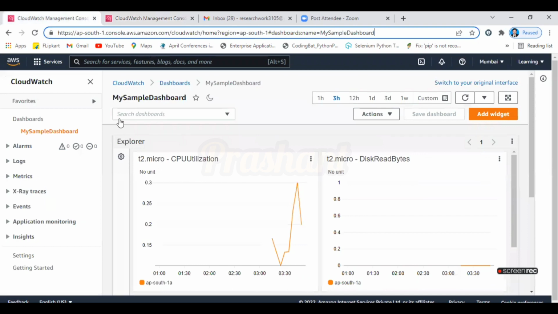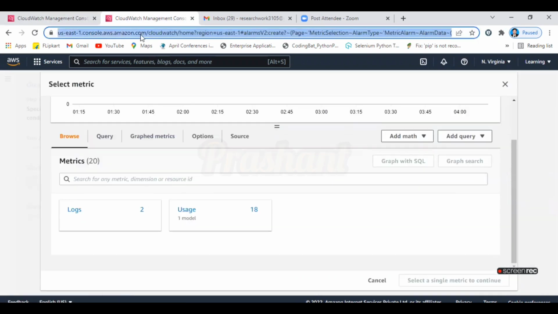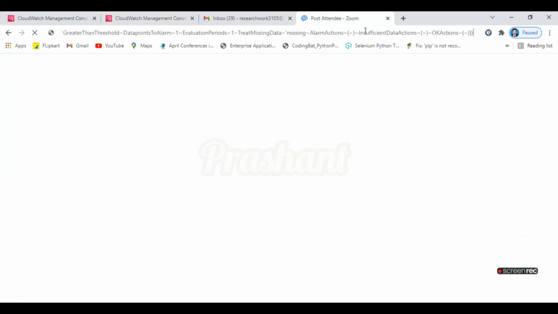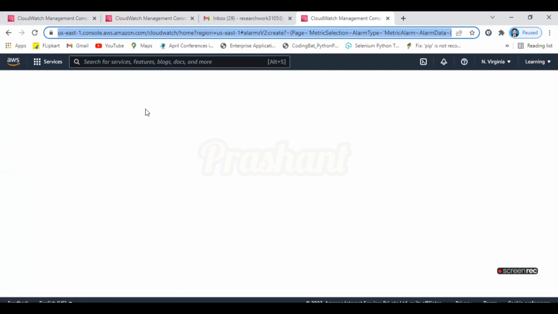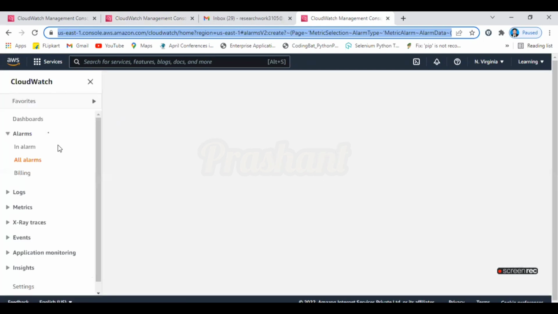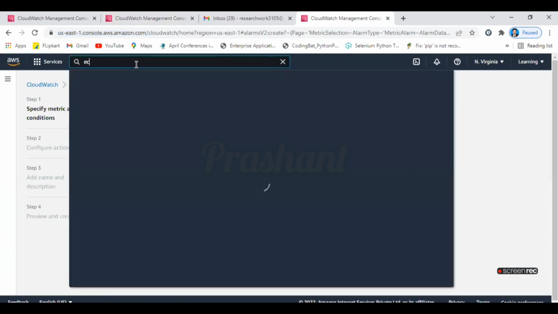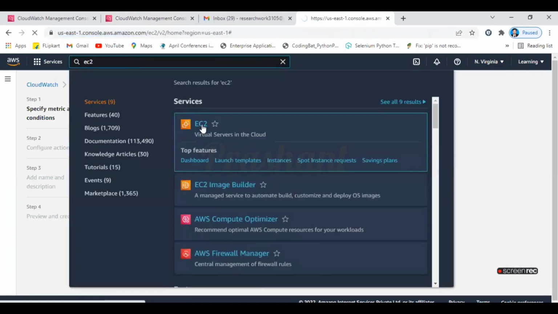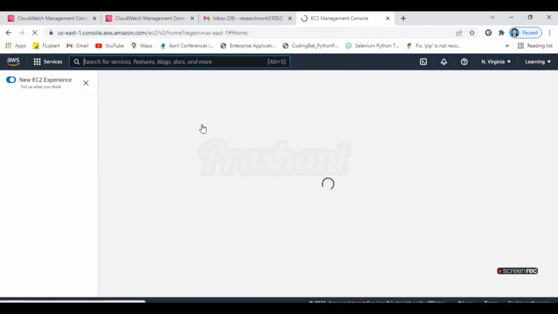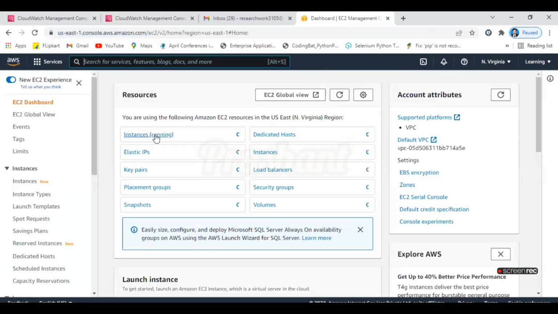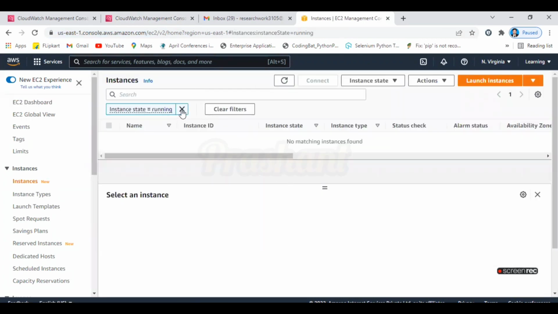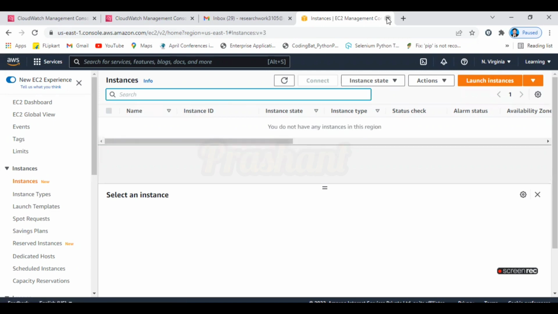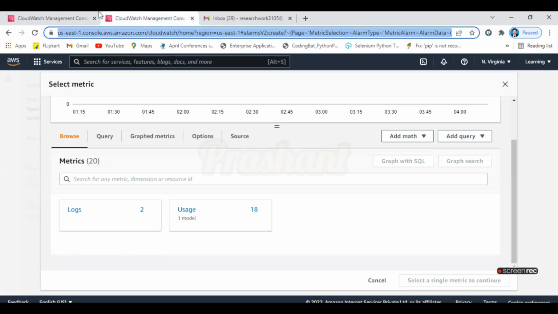We will do one thing. Here we can open the same thing in a new tab. This is our instance running. Oh, got it. We were at the Virginia region. That's why we changed the region, and that's why the problem occurred. See, we are at Virginia again.